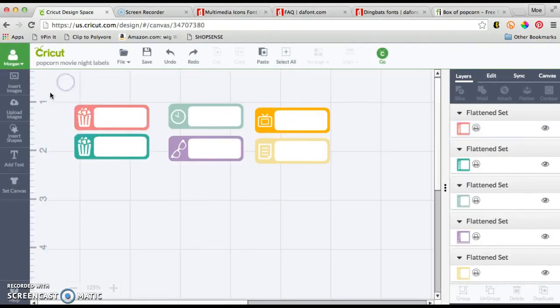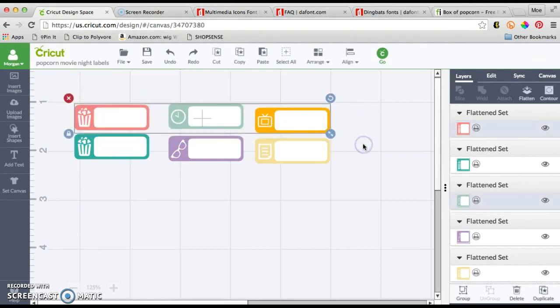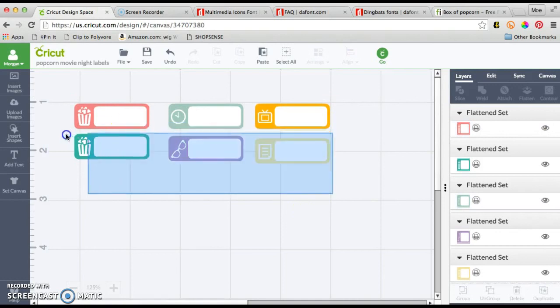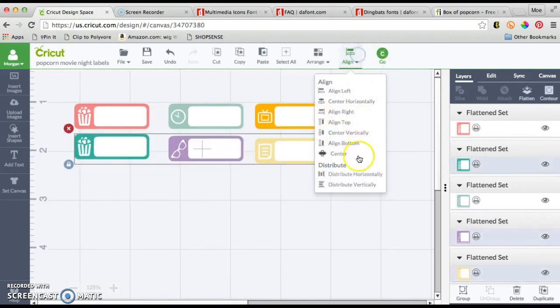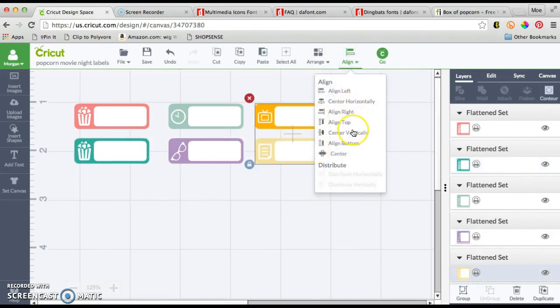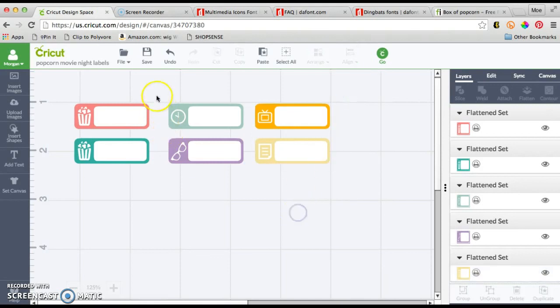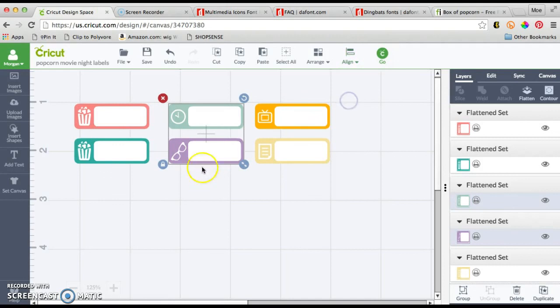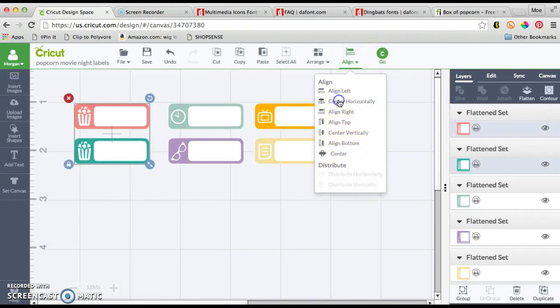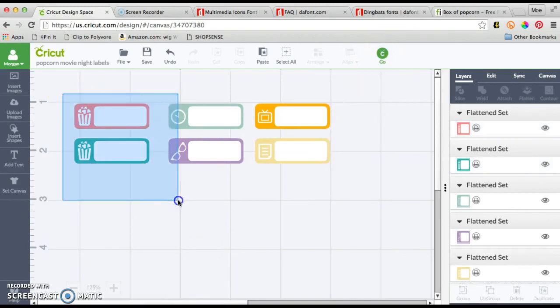To make these so that they are all going to print together, I'm going to align the top here, and I'm going to align the bottom here, and I believe these are all already centered together, or centered horizontally, meaning these line up perfectly on the horizontal axis. Center horizontally. Okay, I'm going to group these.